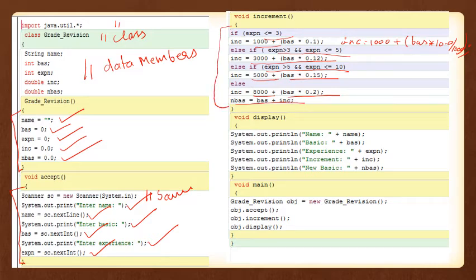Next, in the display function, display all the values. Display the name, basic, experience, increment, and net basic. Next is to create a main, write main. Then inside the main, create the object of the class and call the functions obj.accept, obj.increment, and obj.display.